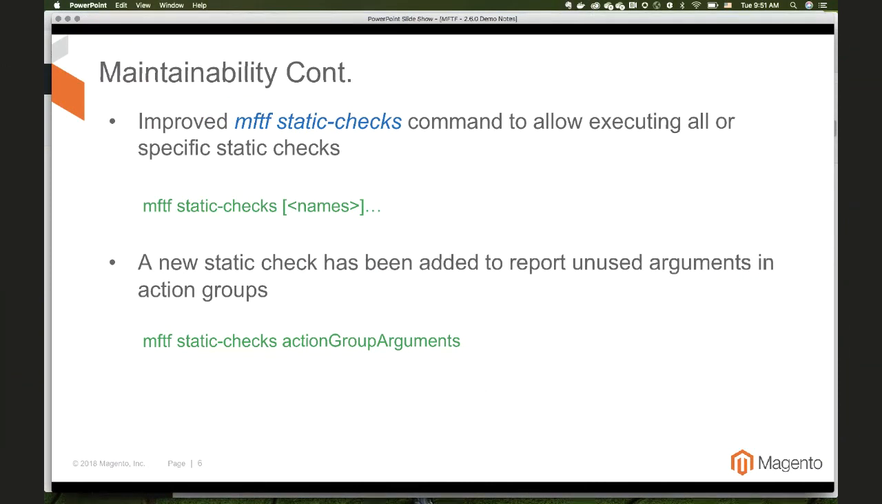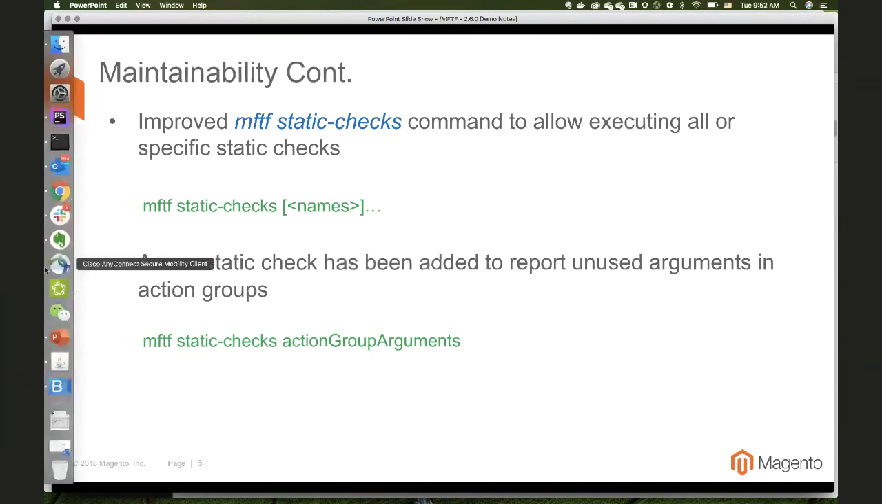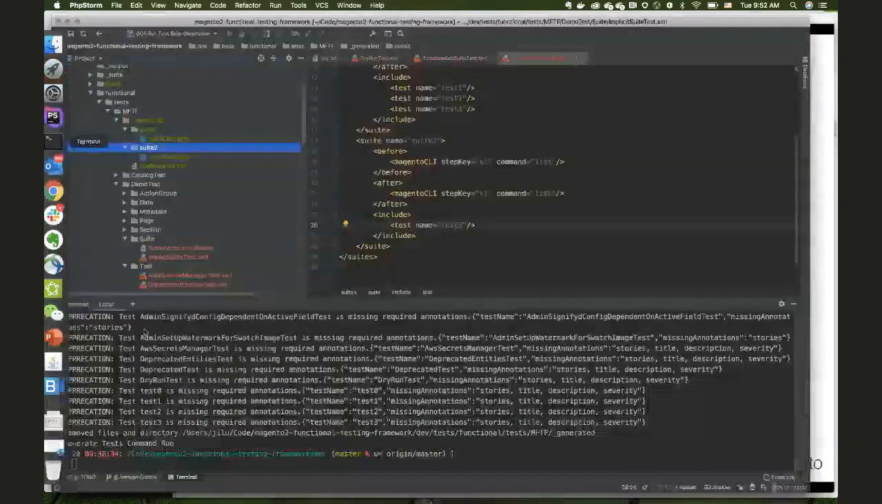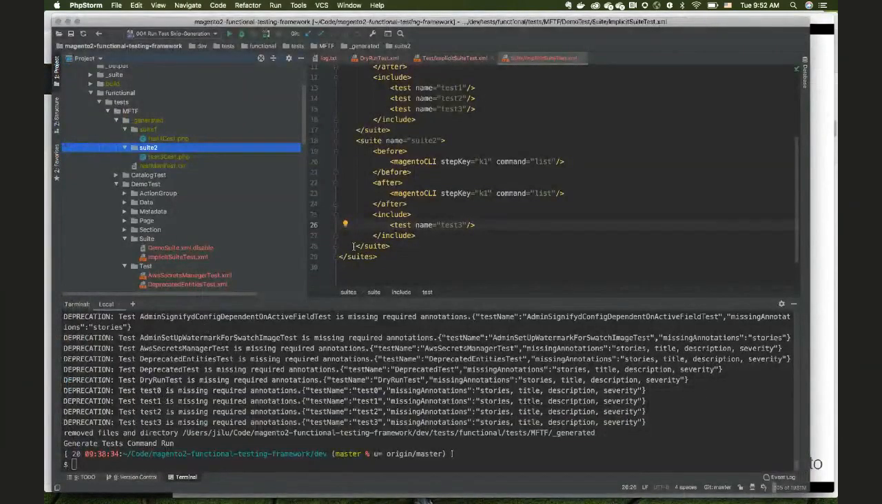Also, we created the action group argument static check. About this static check, I believe you guys will talk more. And previously, as was mentioned, we had a possibility to execute all of them, but we didn't have any chance to execute a single static check for your needs. In this feature, we made it possible to execute only one static check for your tests.